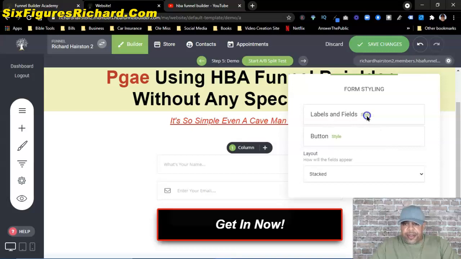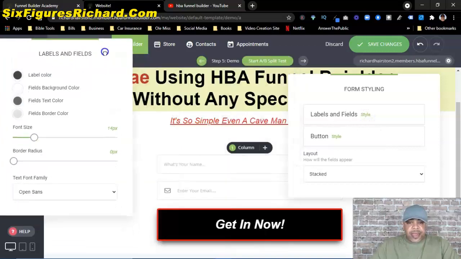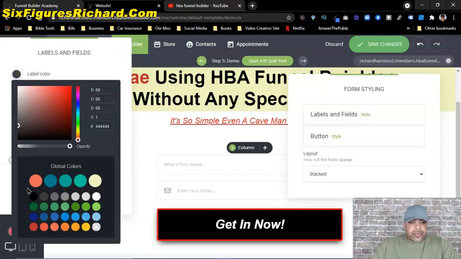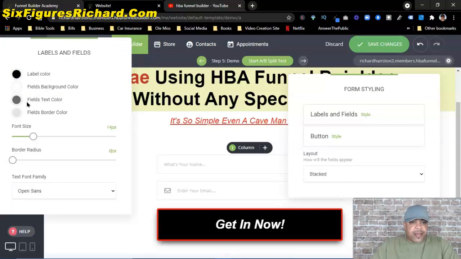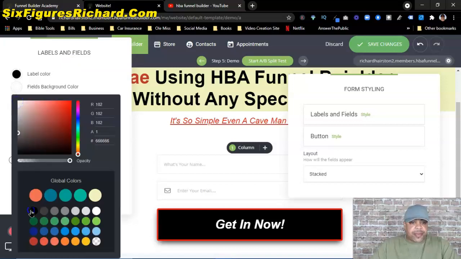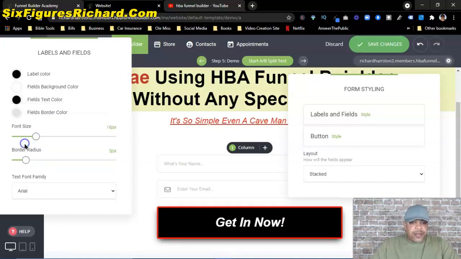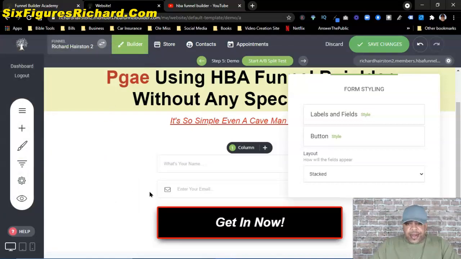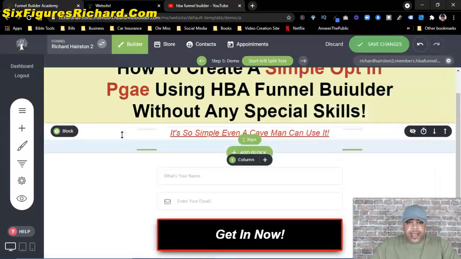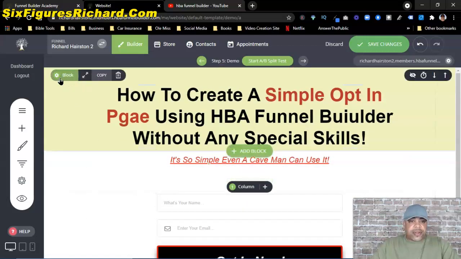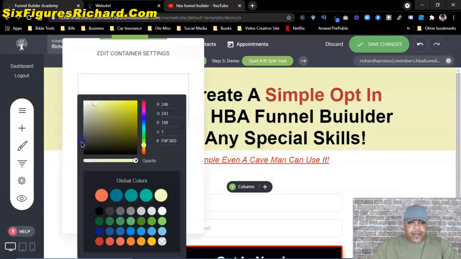And label fields, you can come over here and you can change the label colors. You want to change them to black. Okay, the field text, you can change them to black. Font size, you can change the font size in there and all of that information. You give it border radiuses around the boxes. I go up to about 5 on that. The font, you can come ahead and choose Arial. All of that information there. And so let's look at this block here. You change the background color to white.